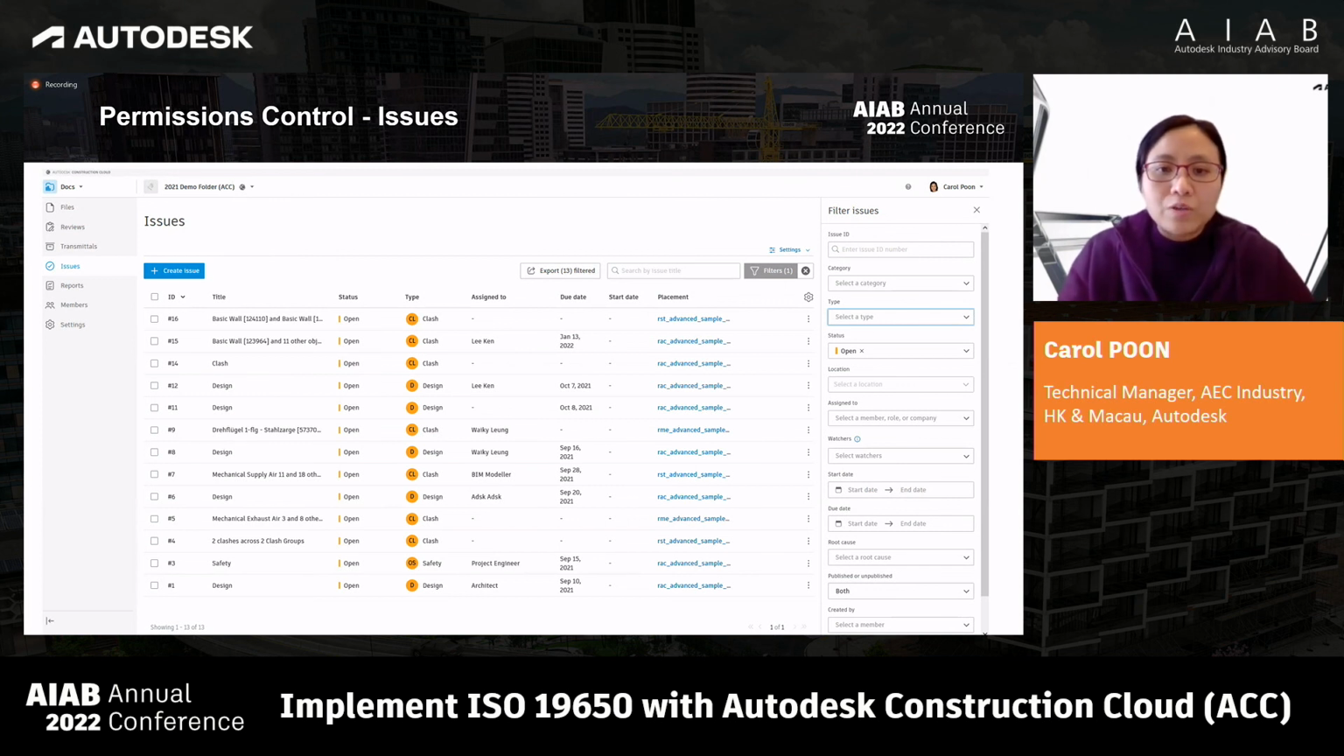In the issues, you see this is the summary table on Docs. This is the issue with a unique ID for each issue, and you can see a lot of information here, such as the status, which is open, closed, or void, and who it is assigned to follow up this issue, and the date of these issues. And the best thing is you can always click on the URL link. You see the placement right there on the right-hand side, the models or drawings or documents that can be referenced with these issues.